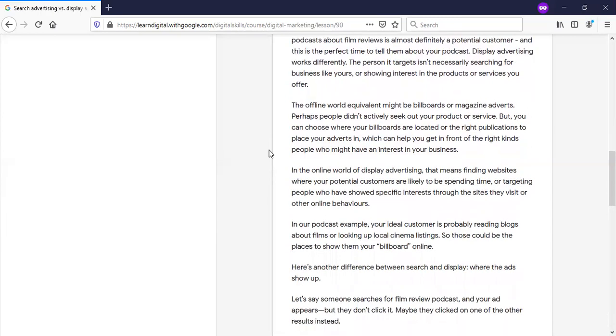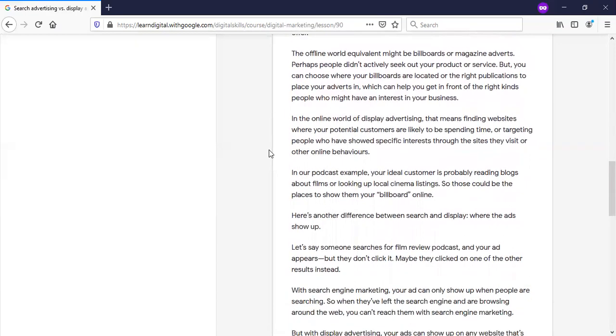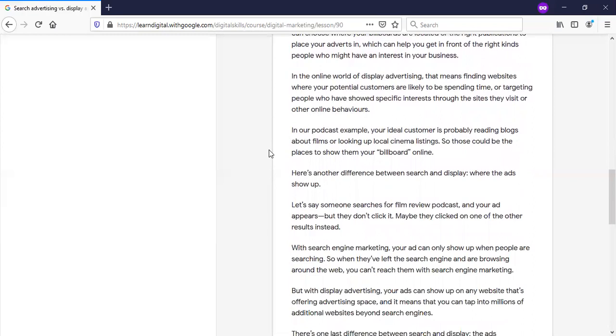In the online world of display advertising, that means finding websites where your potential customers are likely to be spending time, or targeting people who have shown specific interest through the sites they visit or other online behaviors. In our podcast example, your ideal customer is probably reading blogs about films or looking up local cinema listings. So those could be the places to show them your billboard online.